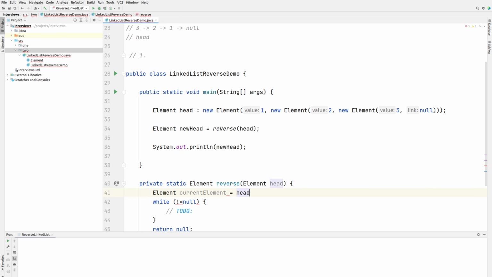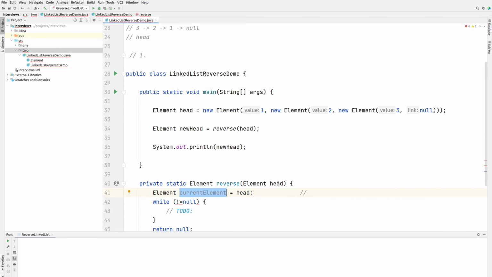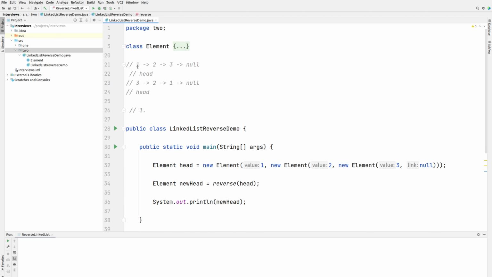And that is kind of important because this gives us a language. It's like our domain language in a way, right? So we know that there is a current element. It has a head, and we will be doing it until current element is not equal null. That's how we will be traversing it from the beginning to the end.